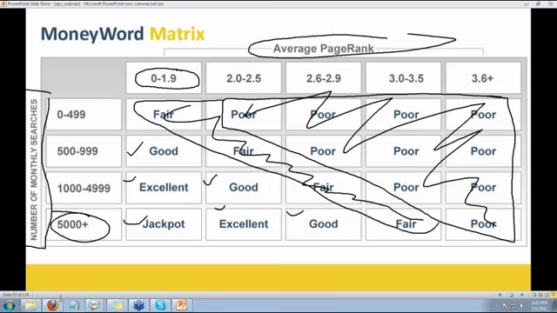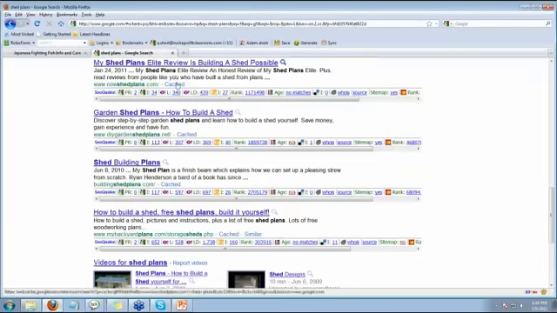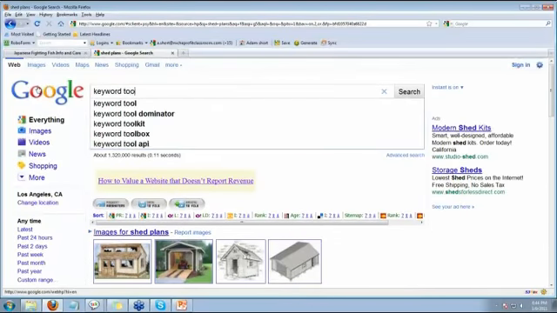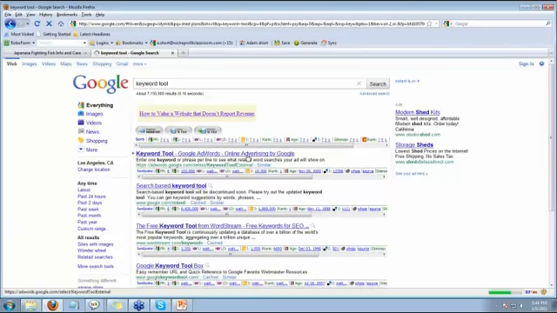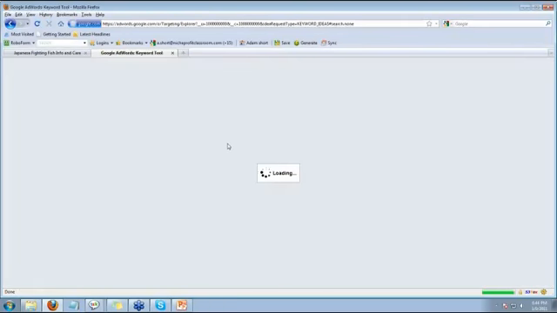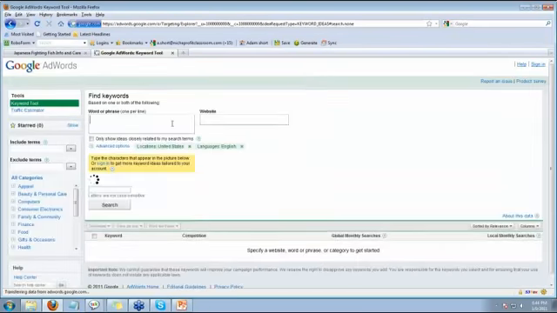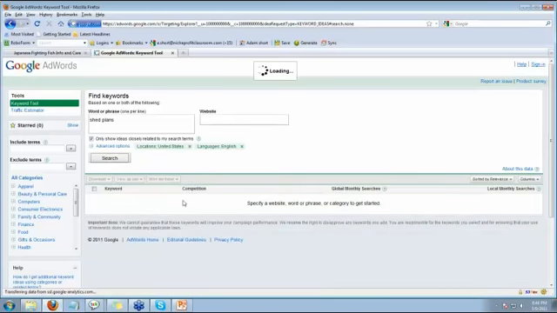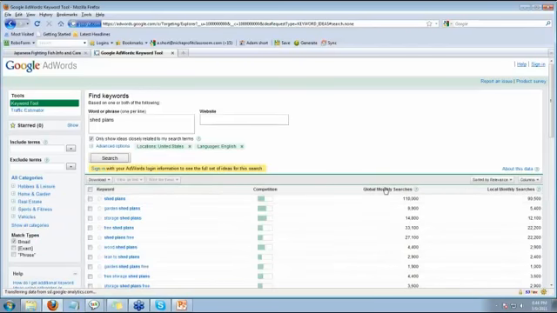So let's do an example. Let's go over to Google and go to the keyword tool, and we'll type in shed plans. We'll run a keyword through this matrix and take a look at where it falls.